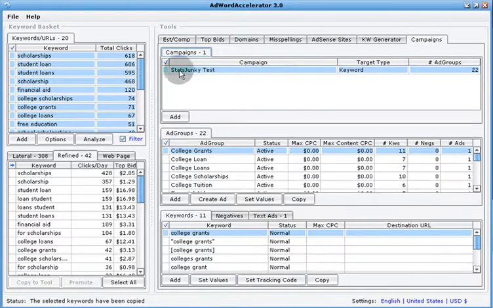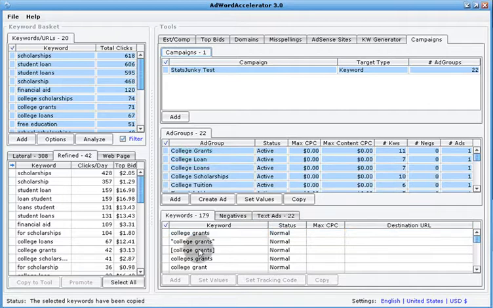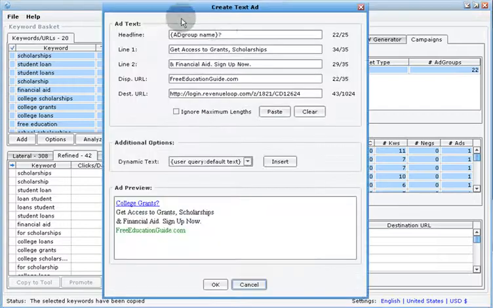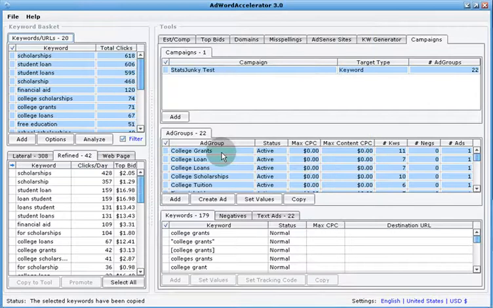And here's my campaign I called StatsJunky Test. I have the 22 ad groups from the Estimates and Competition tool. And if I select all of them, I have all my keywords combined down below. Now, I already assigned text ads for these ad groups. So for example, I used ad copy that was like this, with my affiliate ID here. And now, here's where the integration with StatsJunky comes in.